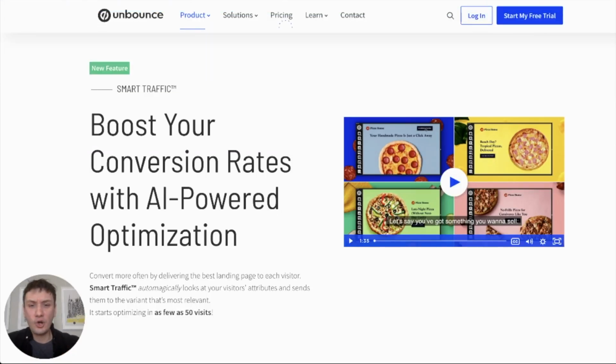So the first thing you need to know about Smart Traffic is that it's fundamentally different from an A/B test. Unlike in A/B testing, you're not looking for those aha moments to apply to your next campaign or a one-size-fits-all winning variant. Instead, what you're looking to discover is what works best for different subsets of your audience.